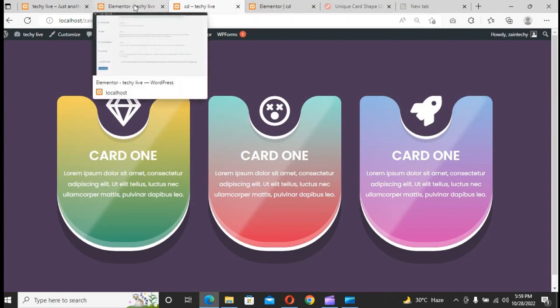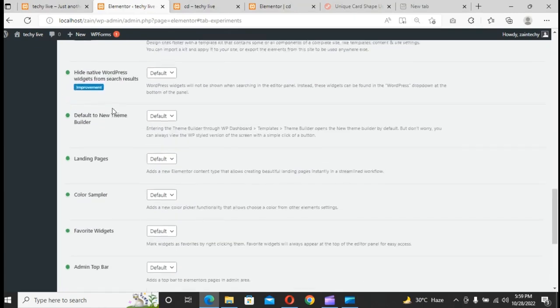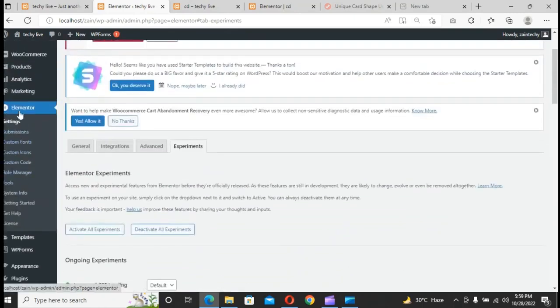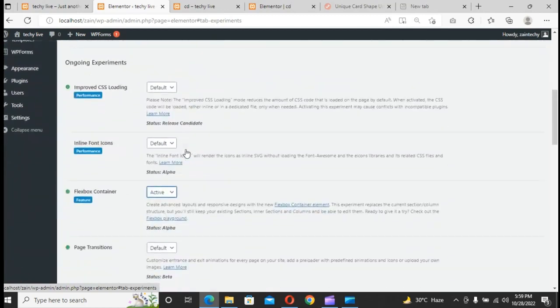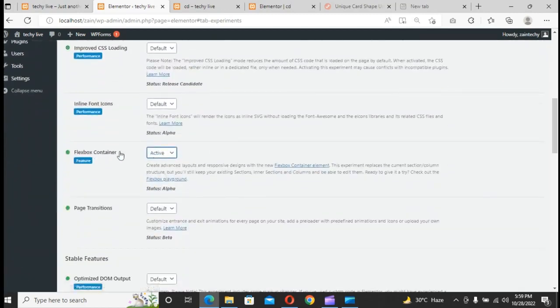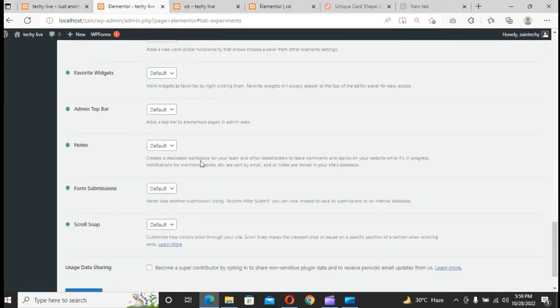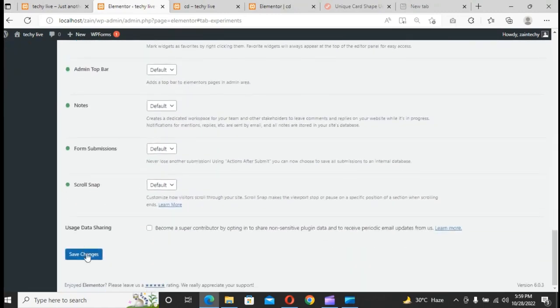Firstly, you need to go to your Elementor dashboard and make sure to go to the Elementor settings. Here you can see Elementor, go to settings. In the experiment tab, just scroll down and click on Flexbox container. Click on this and click on active and just scroll down and click on save changes.